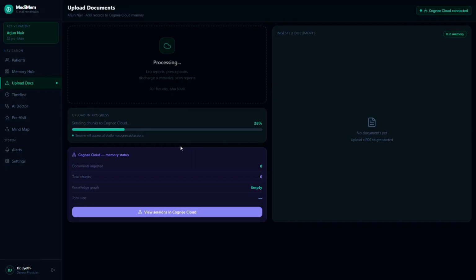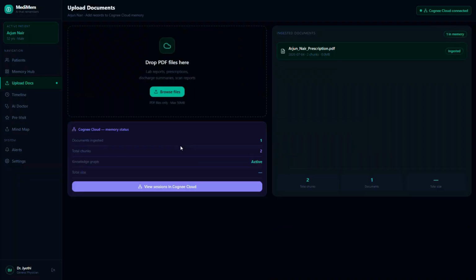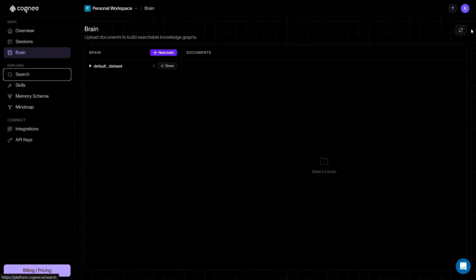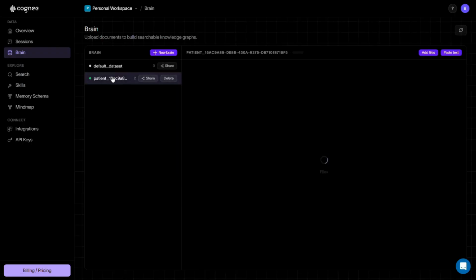As soon as the upload begins, MediMem invokes Cognee Cloud's Remember.api to process and structure the information. Within seconds, a new session appears in Cognee Cloud, and the document is transformed into structured knowledge chunks, forming the foundation of a persistent medical memory for every future consultation.